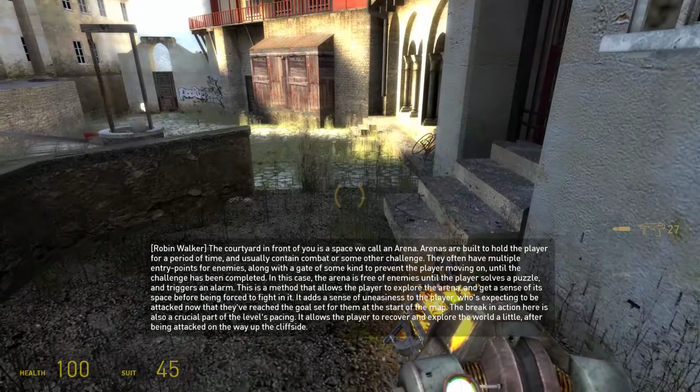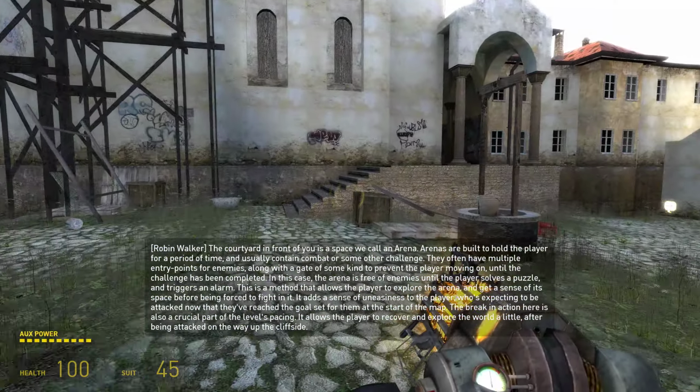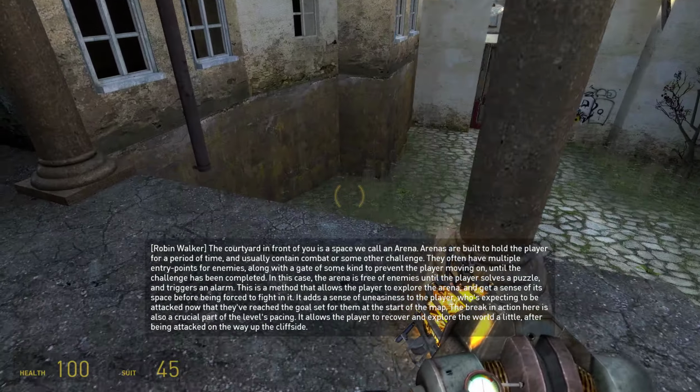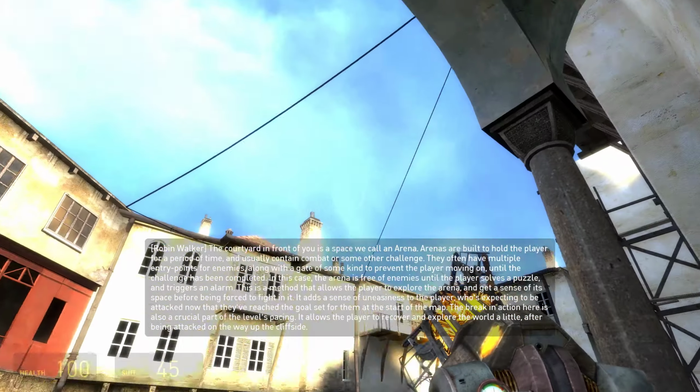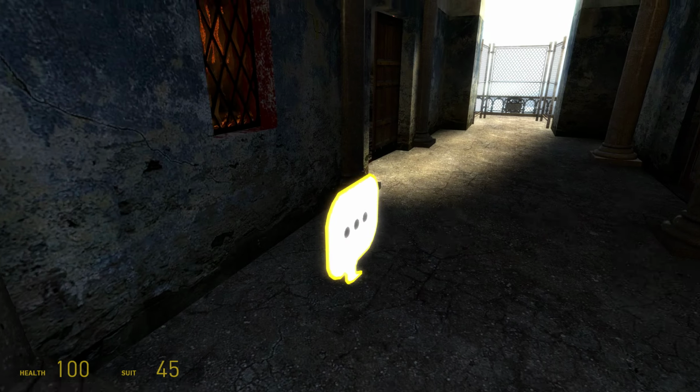It adds a sense of uneasiness to the player, who's expecting to be attacked now that they've reached the goal set for them at the start of the map. The break in the action here is also a crucial part of the level's pacing. It allows the player to recover and explore the world a little after being attacked on the way up the cliffside. The Source engine supports a wide variety of shaders.